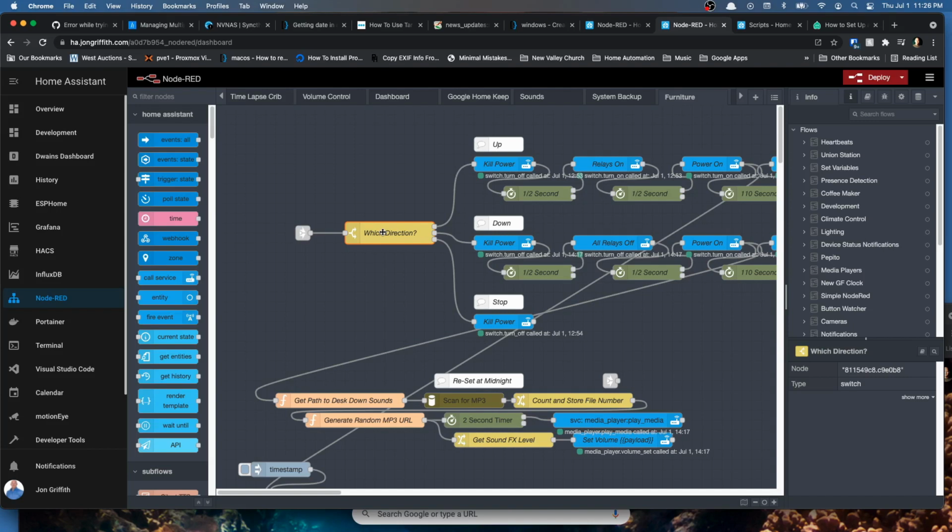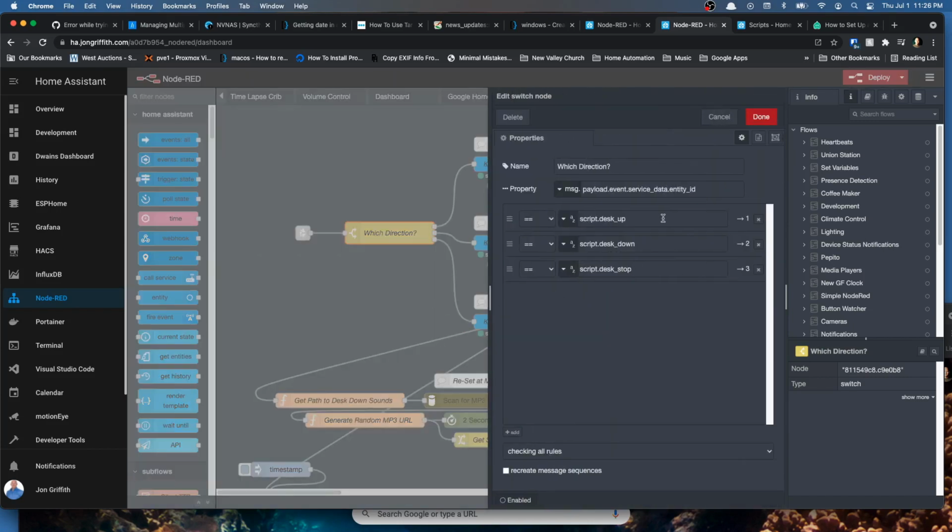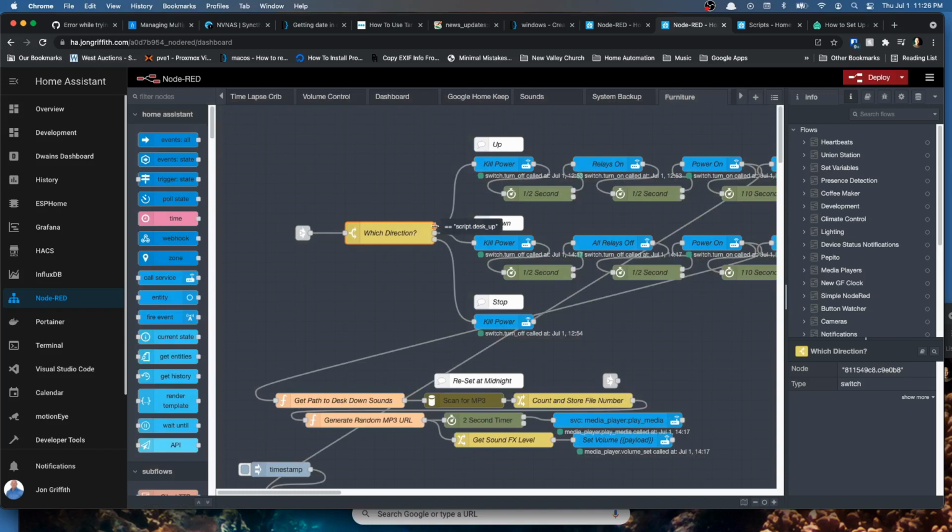Once it gets to here, it'll look at the switch and say which direction was actually chosen. So we look at, again, message, payload, event, service, data, entity ID, and we say, all right, this is where we get detailed: if it happened to be script.desk up, then we want to do whatever's attached to the first output. If it's script.desk down, go to the middle and do whatever is here. And thirdly, script.desk stop, do this.